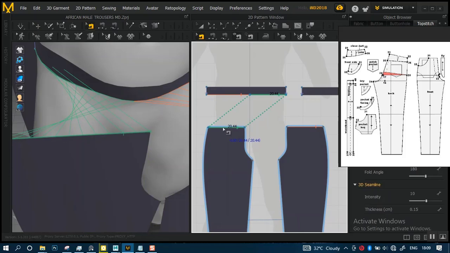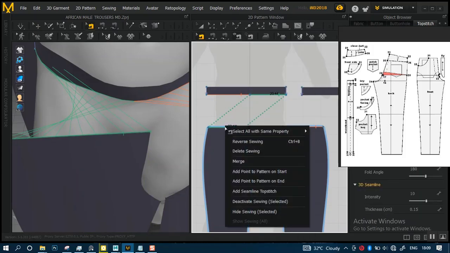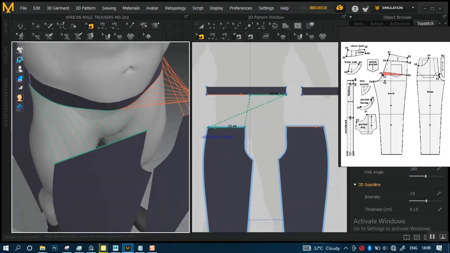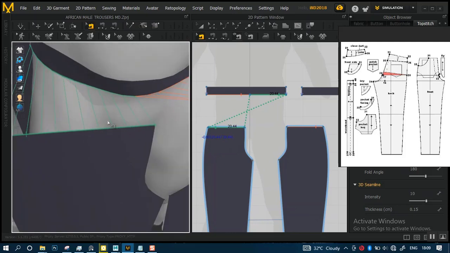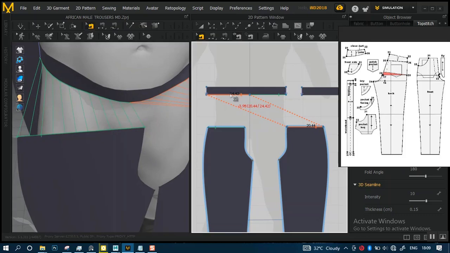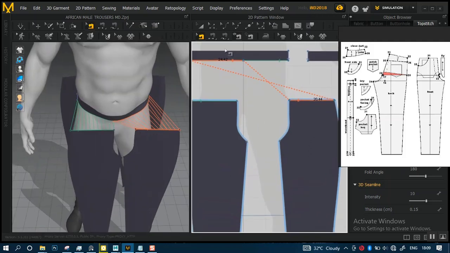Let me just reverse. Okay, seems fine now. Funny how it's crossing here in 2D view, but it's not crossing here in the 3D view. And the 3D view is like our main view to see whether or not it is sewn properly. So let's just reverse this. Yes, that seems fine. Now I can use the segment sewing, this to this.